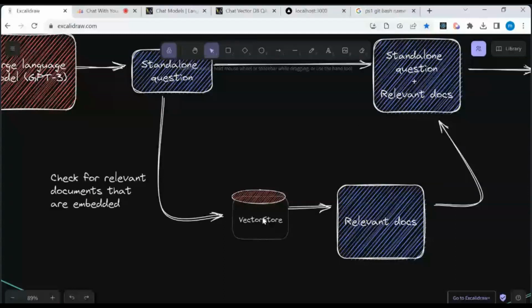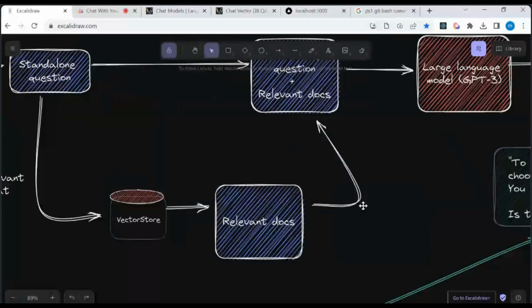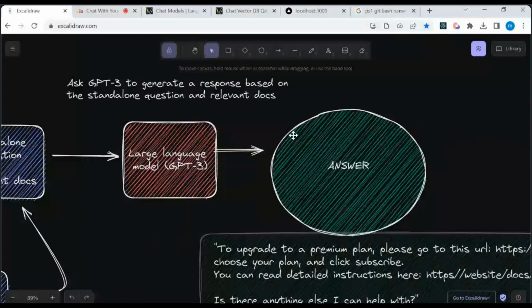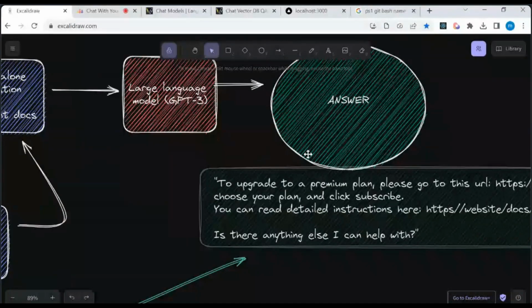We get the relevant docs. We combine the standalone question with the relevant docs. You get the GPT to basically generate a response based on the standalone question and relevant docs, because you're providing these relevant documents as context. That context is going to result in an answer. So the answer is going to be something like, to upgrade to a premium plan, please go to this URL.